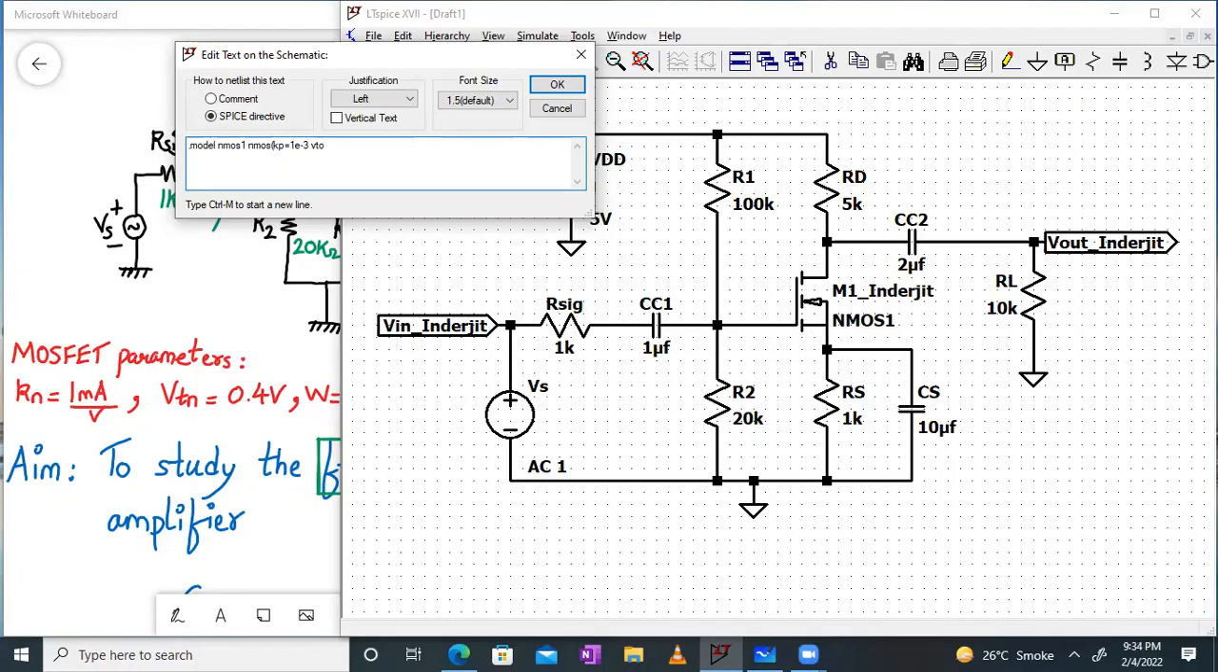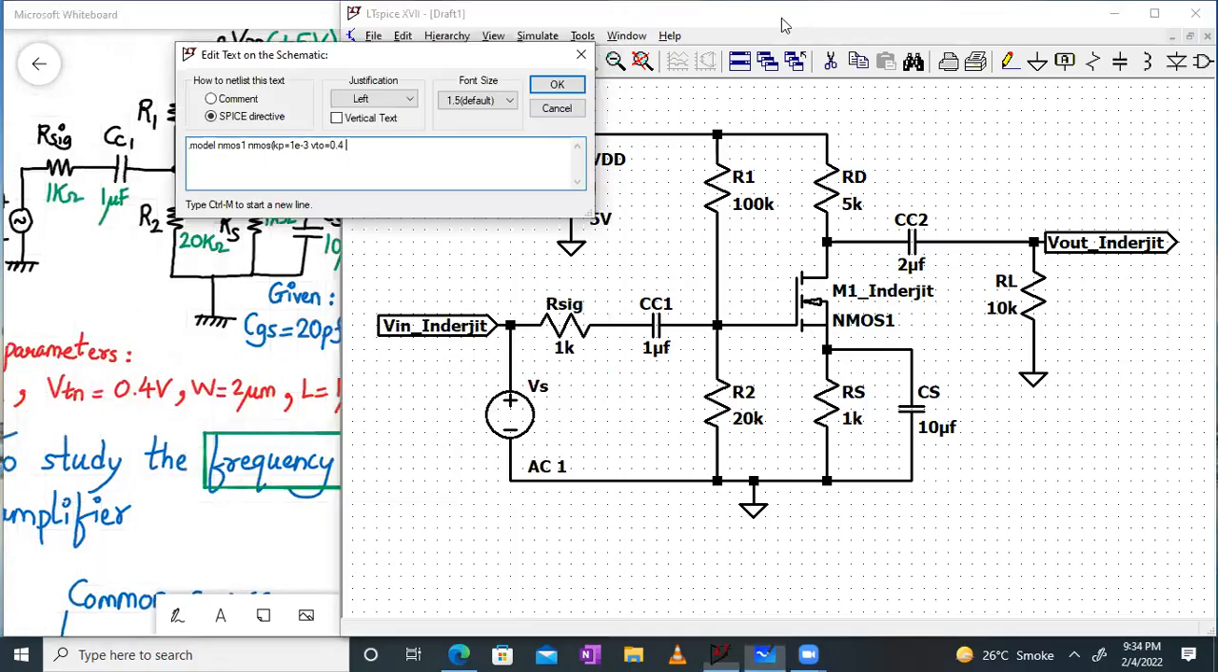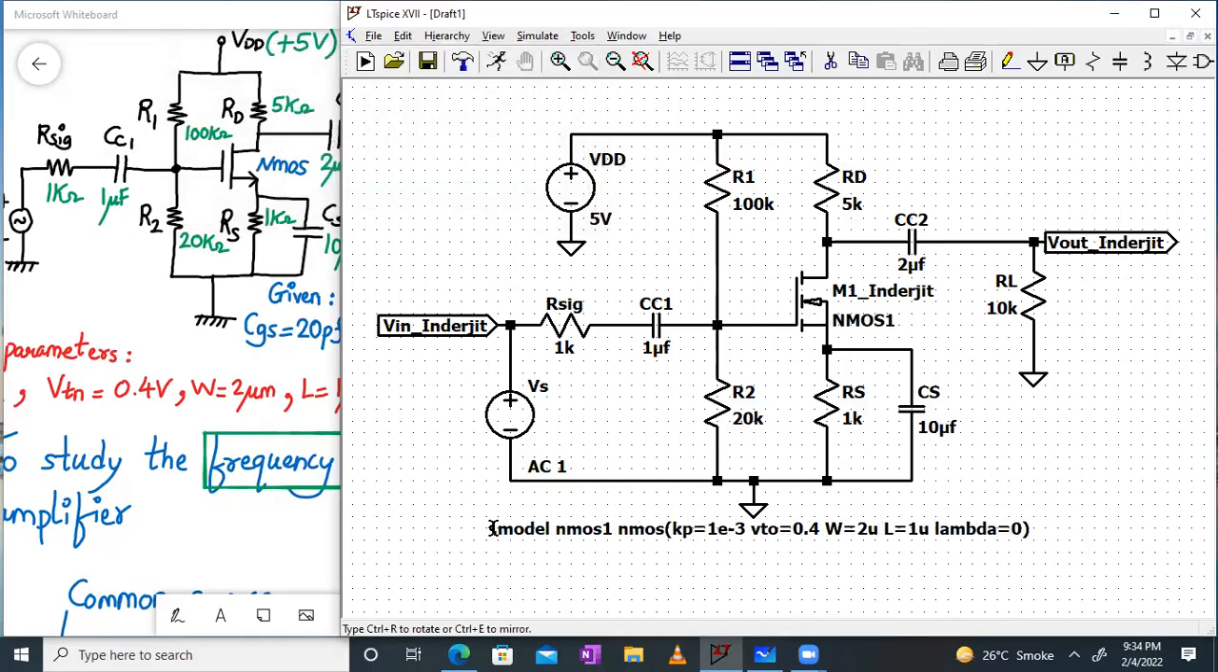So that is called VTO in the spice model. It is 0.4. Then we have W, which is 2 micrometer. So we'll add W equal to 2U. 2U means micrometer. Then L is equal to 1 micrometer and lambda is 0. So we'll substitute lambda equal to 0. So then we press OK. So this .model will appear onto the screen, right?